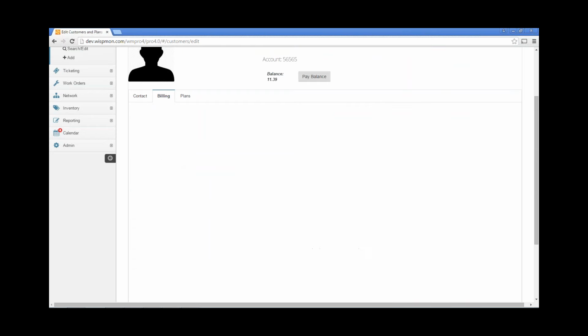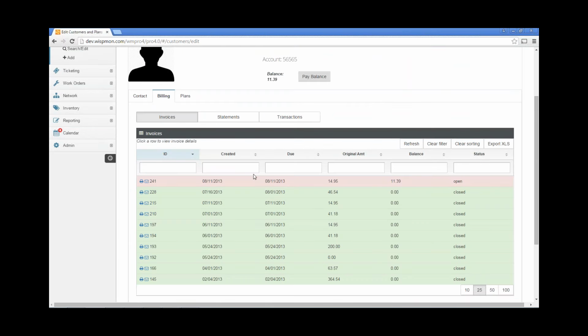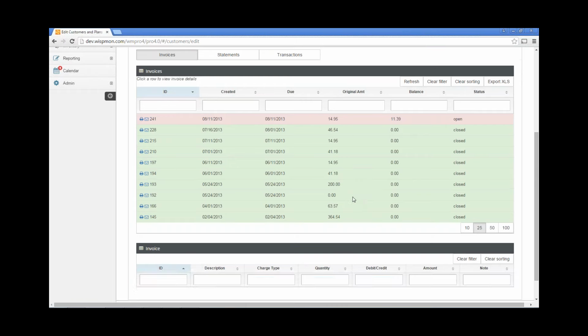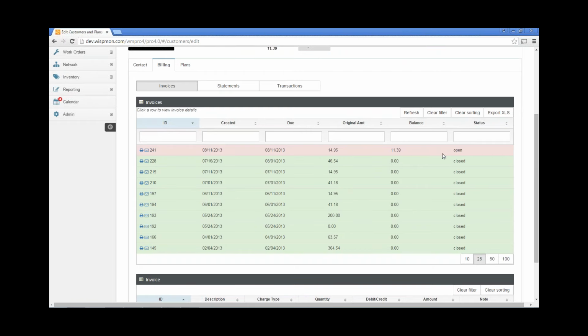If I go to the billing segment, as you would expect, you can see all of the invoices associated with this customer. This particular invoice is late. It was due on 8/11. It's open. It has not been paid. If it's in light pink, then that means that it has not been paid and it's still open.